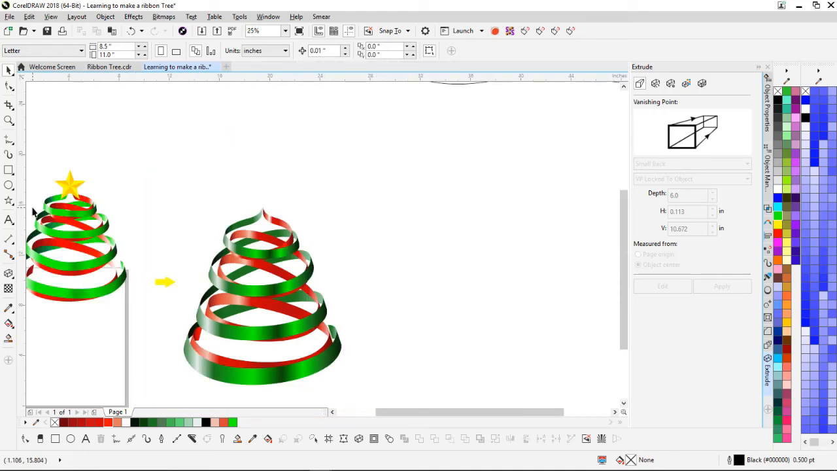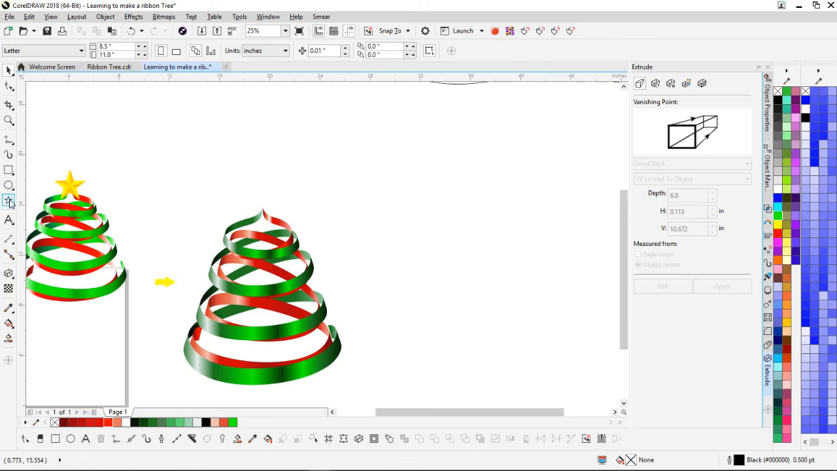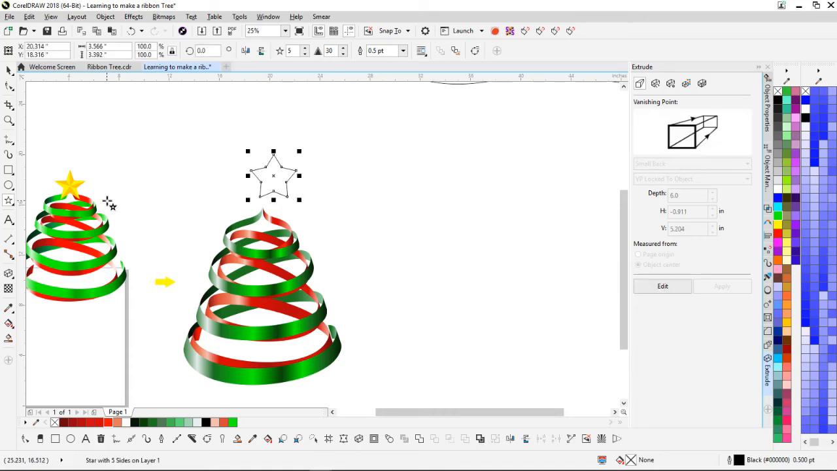Now we have a star, and we have the star tool. It's right here. Got a polygon, star, complex star, impact tool, banners and whatnot. Got a bunch of cool shapes they have pre-built, but we're going to run with this star. Now hold Control key. This will make it equal distant around the perimeter of the star.